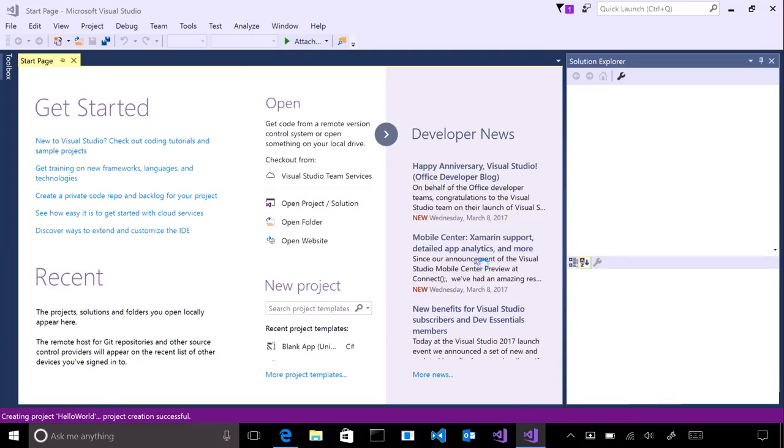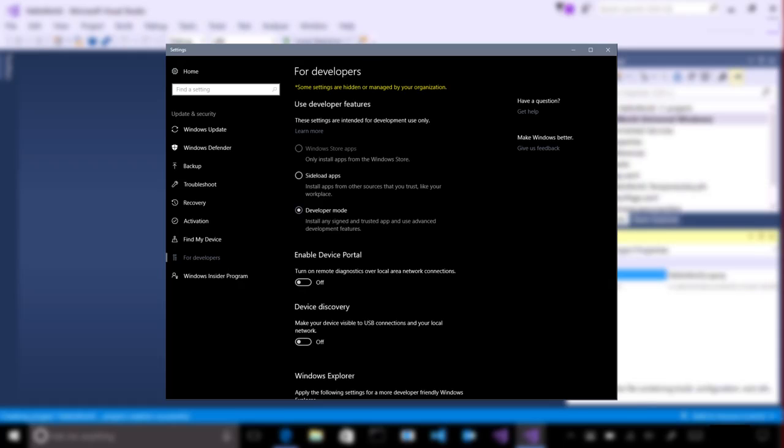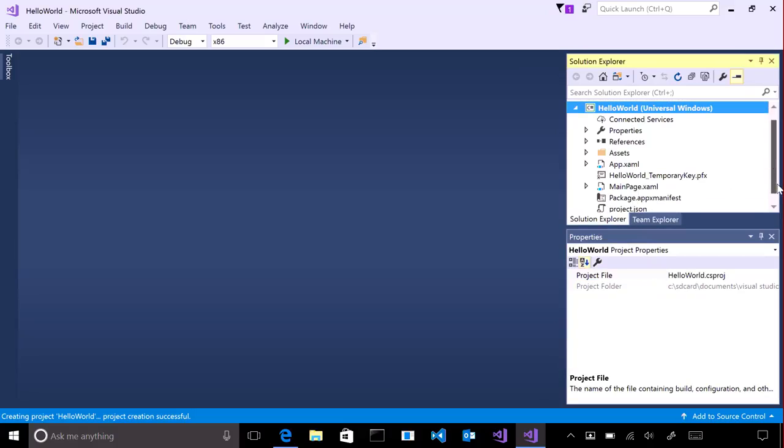If this is the first time you've used your computer to write an app, you may see the following screen. Select Developer Mode and click on Learn More to fully understand what this means. Now, double-click on mainpage.xaml.